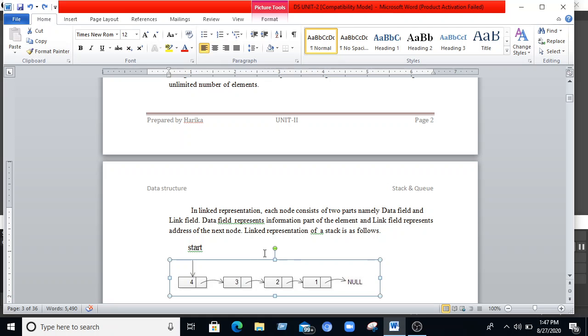In the linked list representation, each node has two parts. Already in a previous video we have learnt about the linked list concept. I will provide the linked list concept video link and the arrays concept video link in the description box also. Now we are moving to our actual topic.